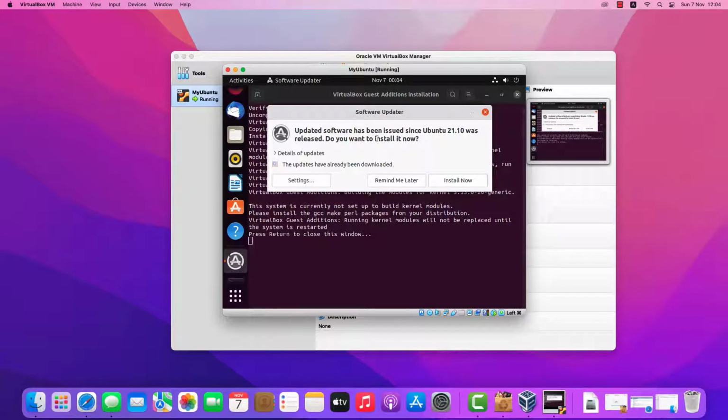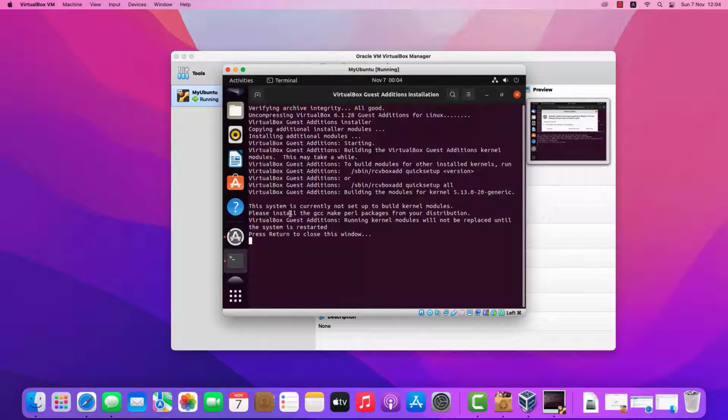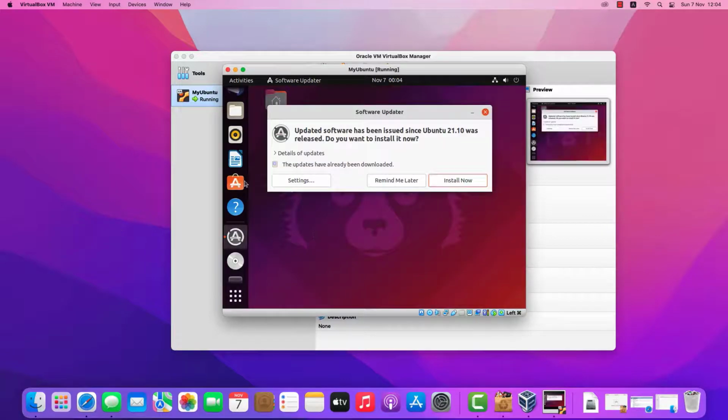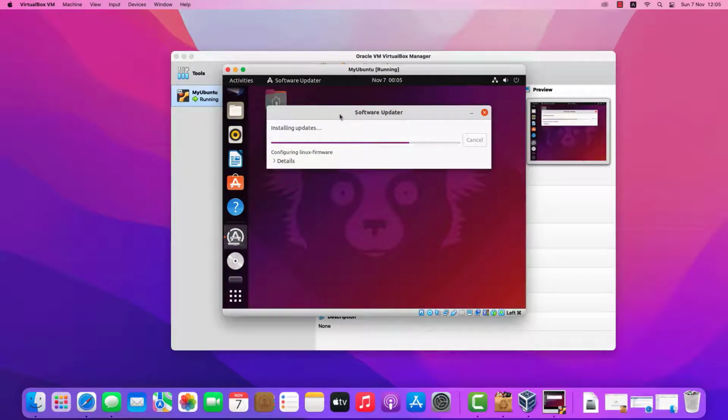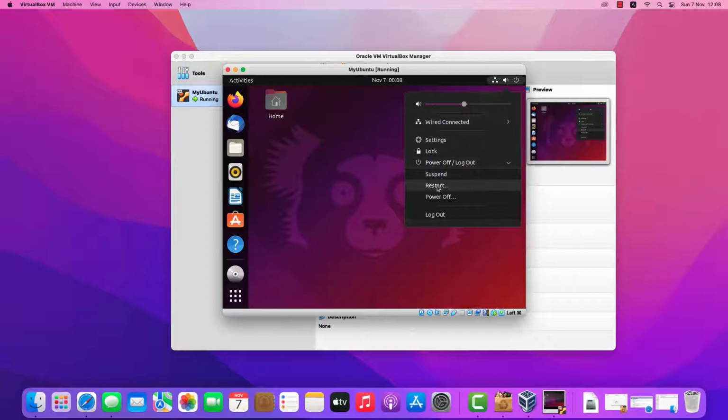Ubuntu has released a new update, which I will install later. Once Guest Additions has been installed, press Enter to exit this window as directed. By clicking Install Now, I will install the Ubuntu update. After updating, restart Ubuntu.